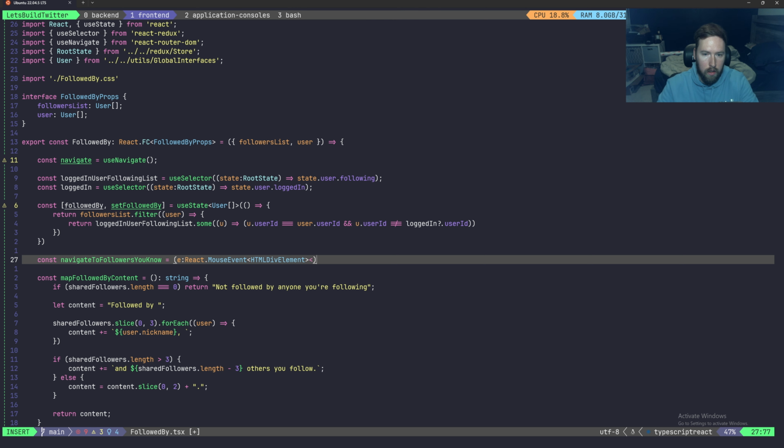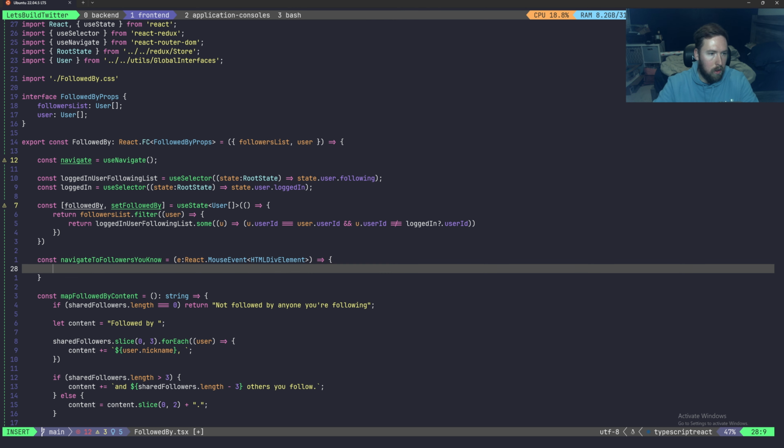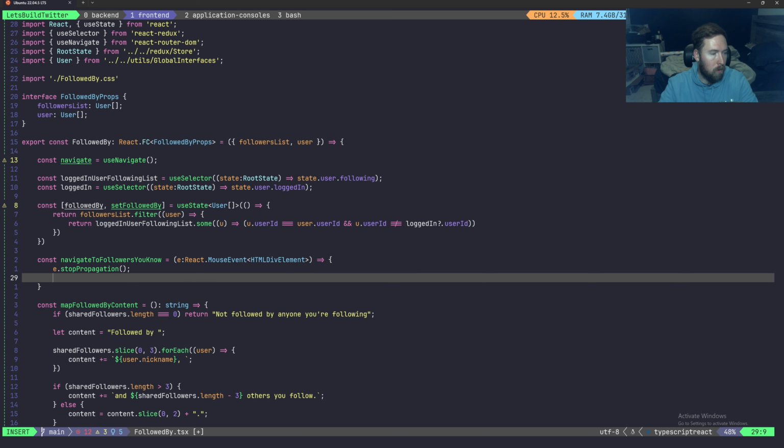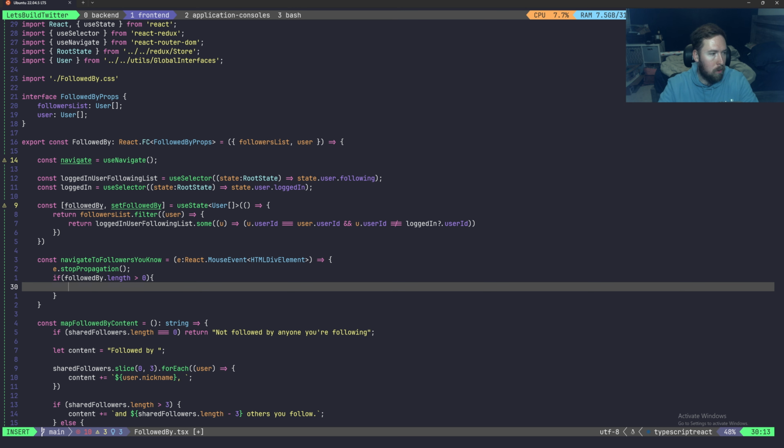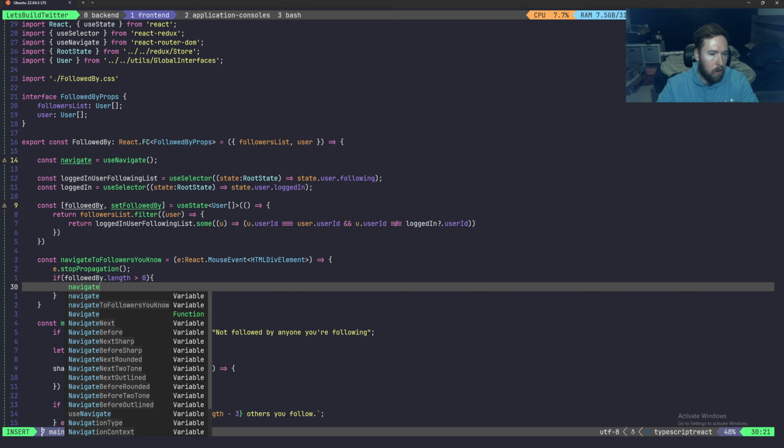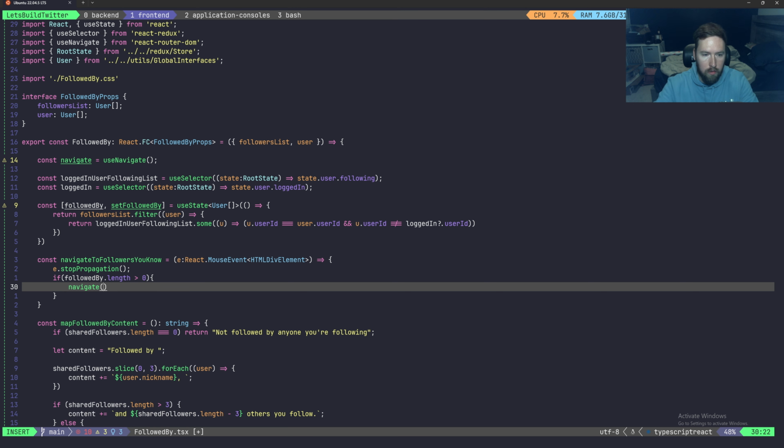We'll go ahead and fix this here. We'll set e.stopPropagation so there's no weird stuff going on. We're going to say if followedBy.length is greater than 0, so if there are actually people that you both follow, we're going to navigate to, in backticks, slash, dollar sign curly brace user.username, slash, followers_you_know. So now we need to go through here.